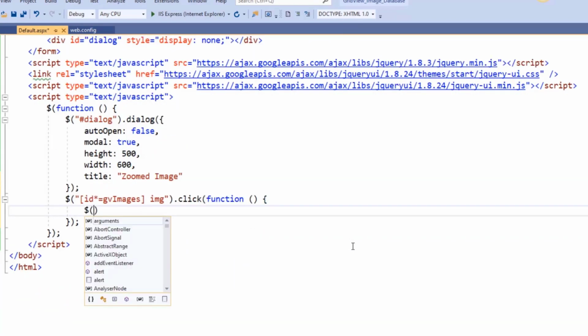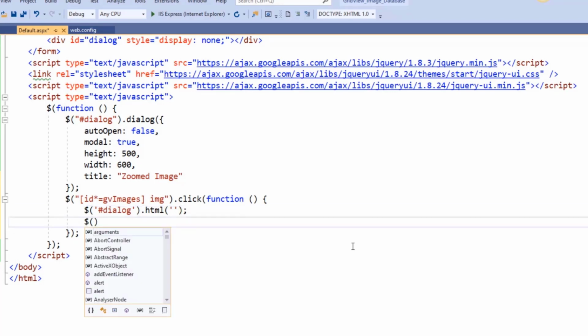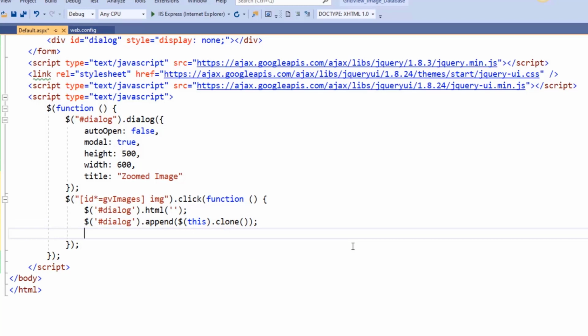Now when a particular image control inside a grid view is clicked, the first thing done is clearing the HTML div element, and then the image control is cloned using the clone function of jQuery and inserted into the HTML div using the append function. Finally, using the open command, the jQuery pop-up is opened, and the image is displayed inside the jQuery pop-up.